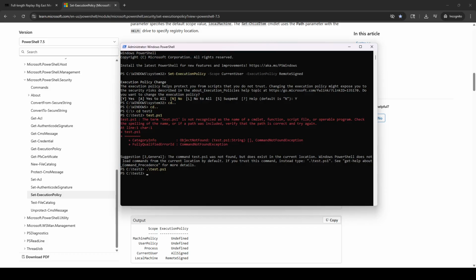Notice that it did not give me an error. If I had not done that thing to allow unsigned scripts initially, it would have given you an error when I tried to do this, saying your computer's not set up to run unsigned scripts.